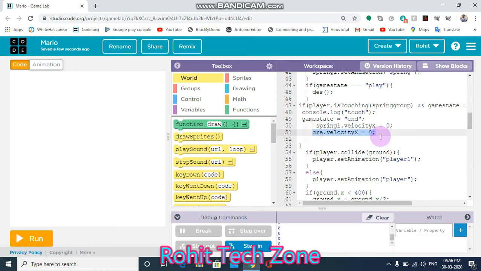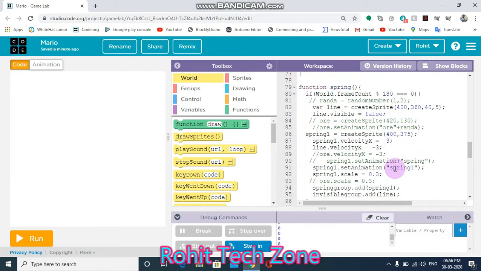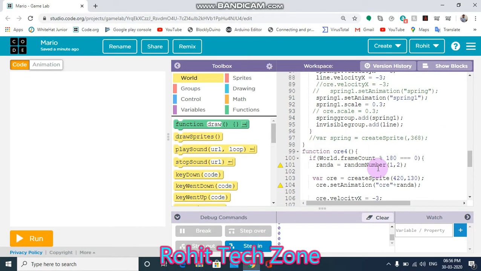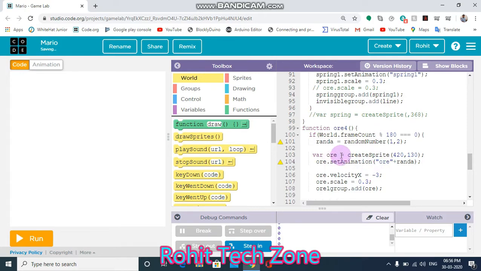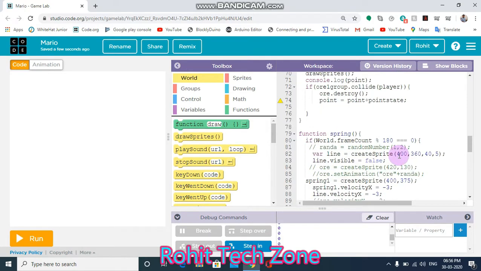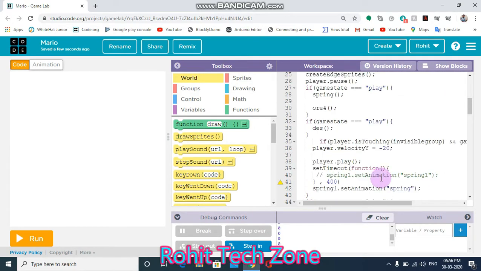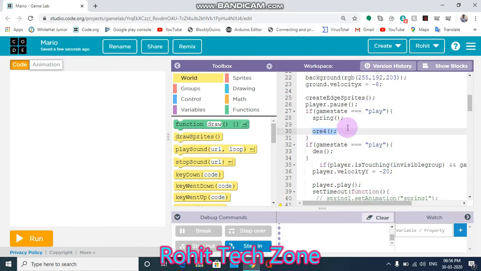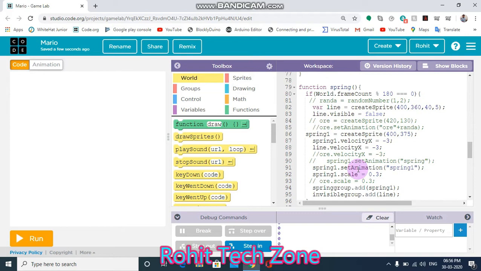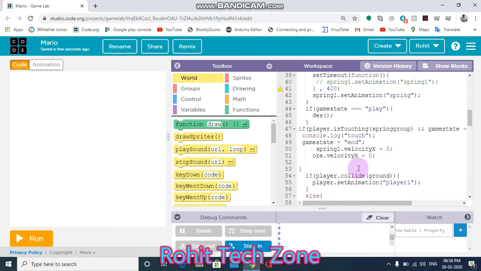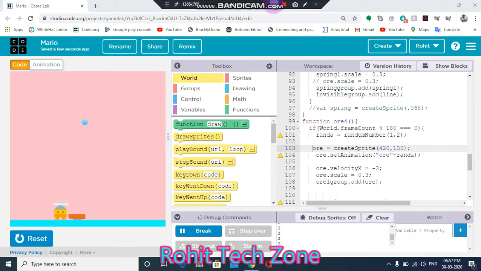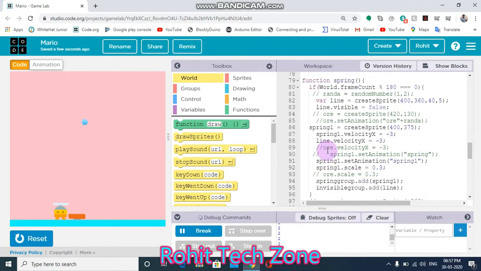We have given the O dot velocity x is equal to 0, but why is it not running? Or 4? No. O dot velocity x is equal to minus 3. Where are we calling the O? So yeah, over here if the game state is play. So yeah, now it's fine.